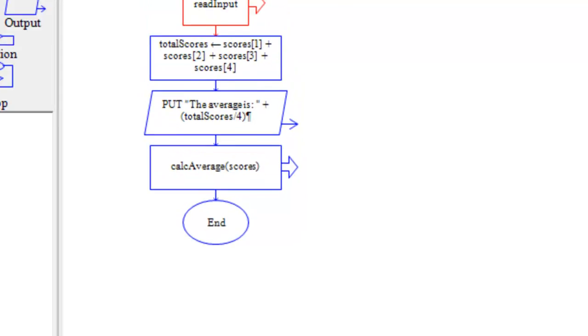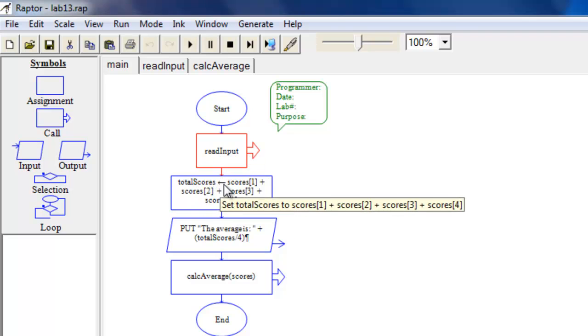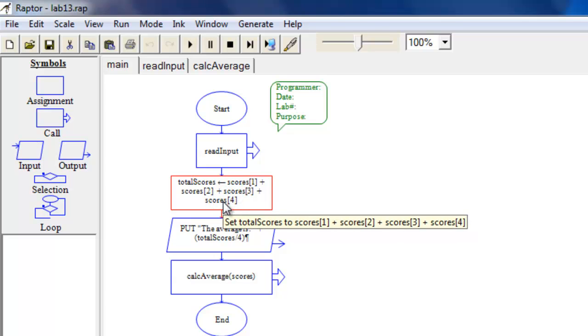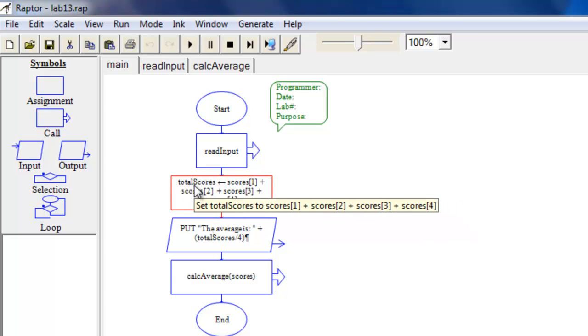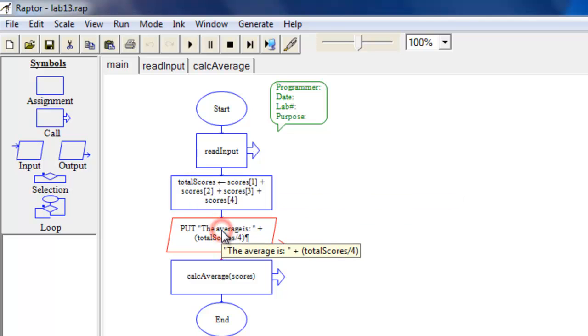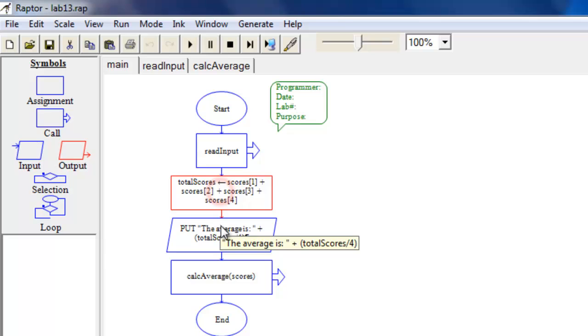Going back here to the main method, if you look, now I have the array ready. I already captured score 1, score 2, score 3, score 4, and I created a new variable for the total of scores, and then I'm using the output shape here to display the average. So these two here, instead of having them here, you need to create them inside calculate average.